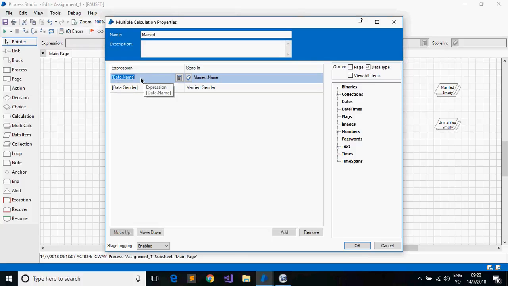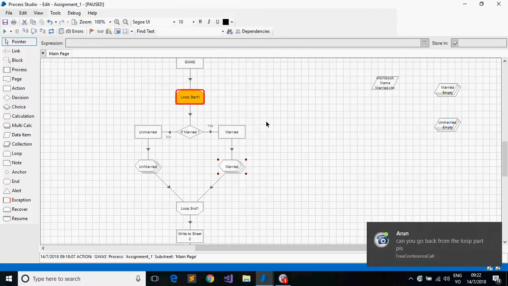Here what I'm doing, I'm taking the data from the main collection, which is data collection, and I'm copying it to married.name, data.gender to married.gender. So obviously, loop part. Yeah, sure. I'll go back to that.